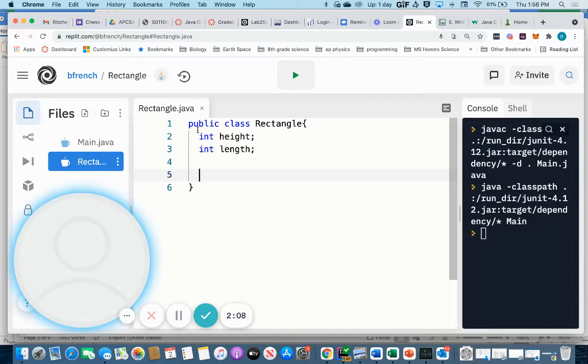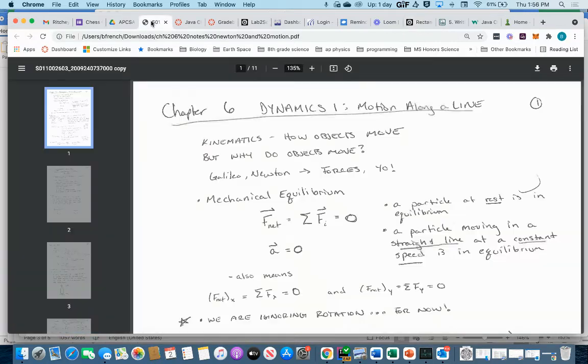So do you remember how to make a constructor? If you're not sure, let's go back to this document here. Oh, that's the wrong document. That's for my other class. Oh my gosh, we don't need to see that.